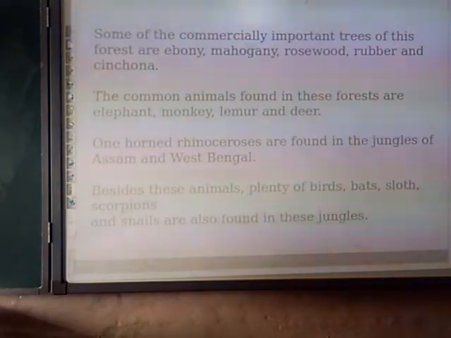Next, some of the commercially important trees of this forest are ebony, mahogany, rosewood, rubber and sycamore. The common animals found in these areas are elephant, monkey, leopard and deer. One-horned rhinos are found in the jungles of Assam and West Bengal. Besides these animals, plenty of birds, bats, toads, scorpions and snails are also found in these jungles.